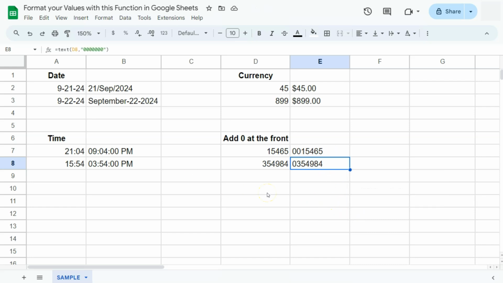So that's how to format your values with the text function, which is a powerful function for improving the presentation of data, especially when your formatting matters for reports or visual clarity.